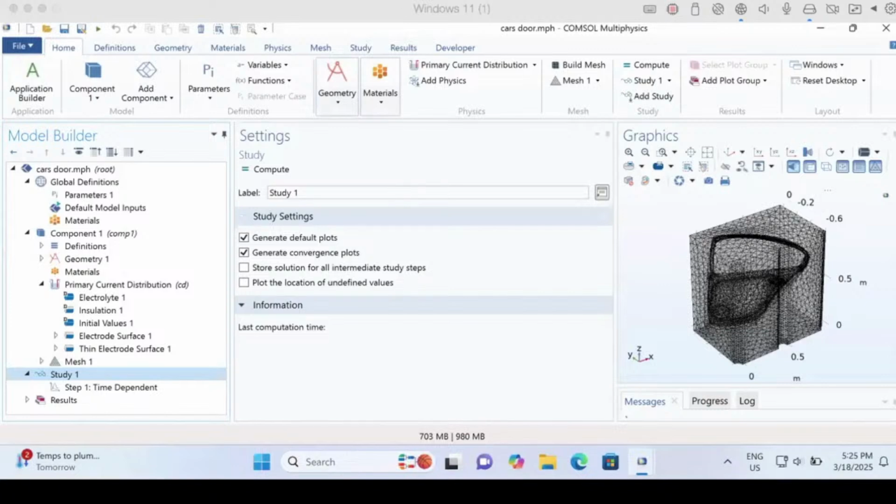Okay. Yeah, so it's actually converging, and that's good. It should take a little while. Still waiting.